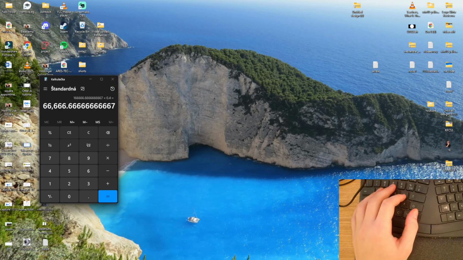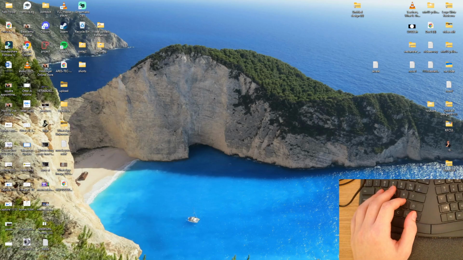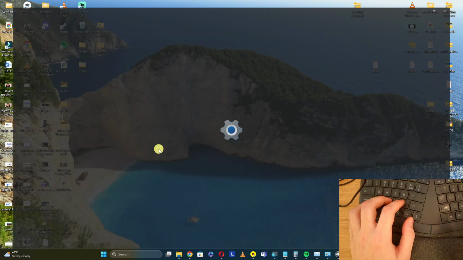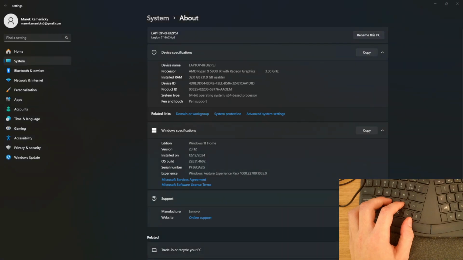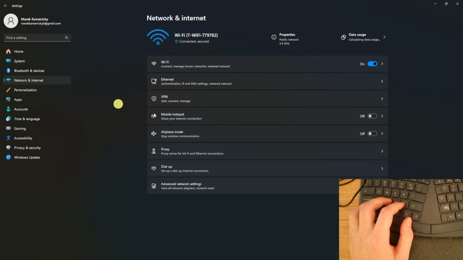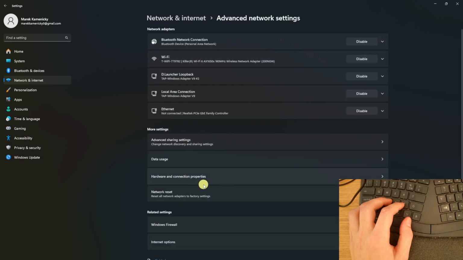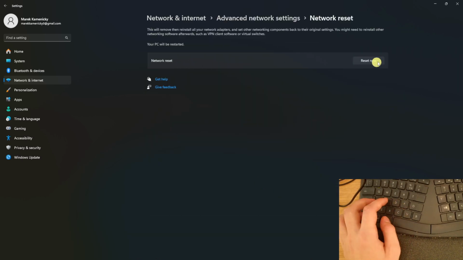Hey guys, so this is a really quick video on how you can bypass the parental controls. So the first thing, go to system, and there you're gonna have the network and internet. Then you're gonna have advanced network settings, and then you're gonna have network reset, and you want to click reset now.